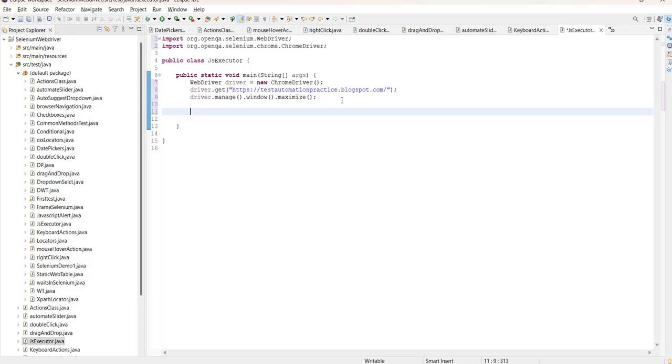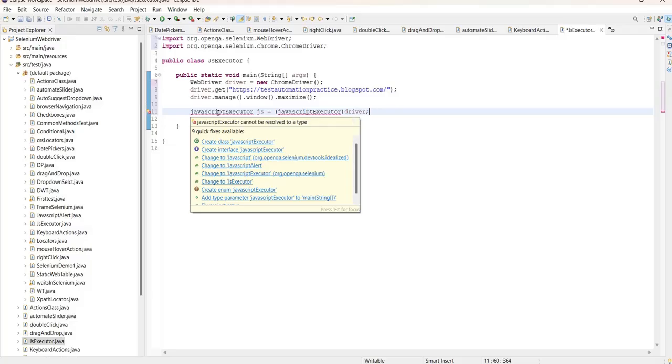And now we want to interact with the send keys. Rather than using the send keys, we want to interact using the JavaScript executor, correct? Usually you used to locate the element and then write the code, right? But now first what we have to do is say JavascriptExecutor js is equal to (JavascriptExecutor) of driver. So this is the syntax. Okay, and then import this JavascriptExecutor.